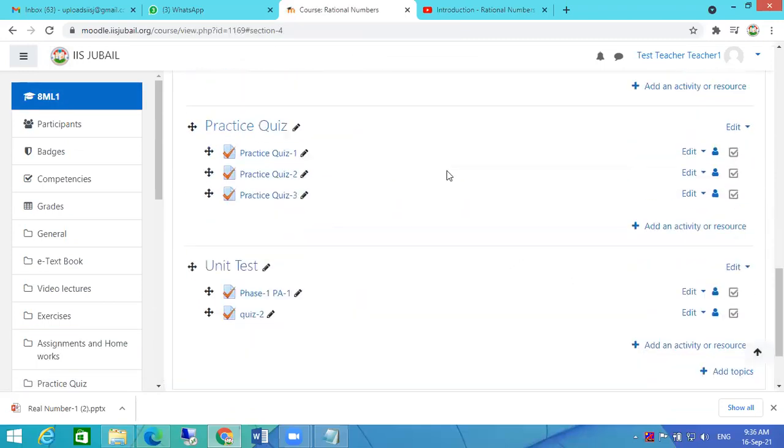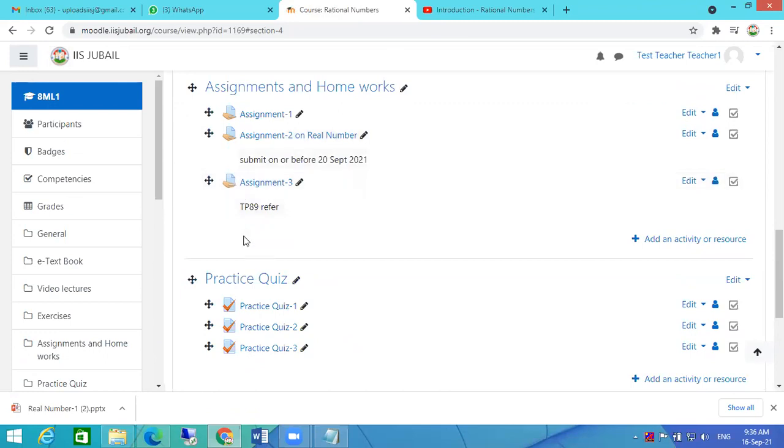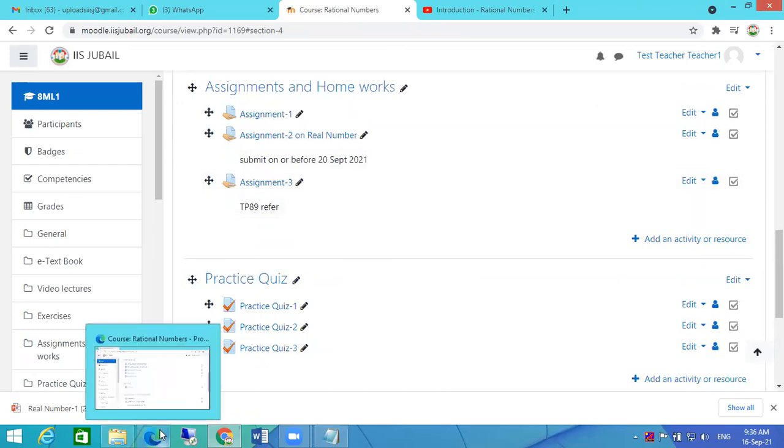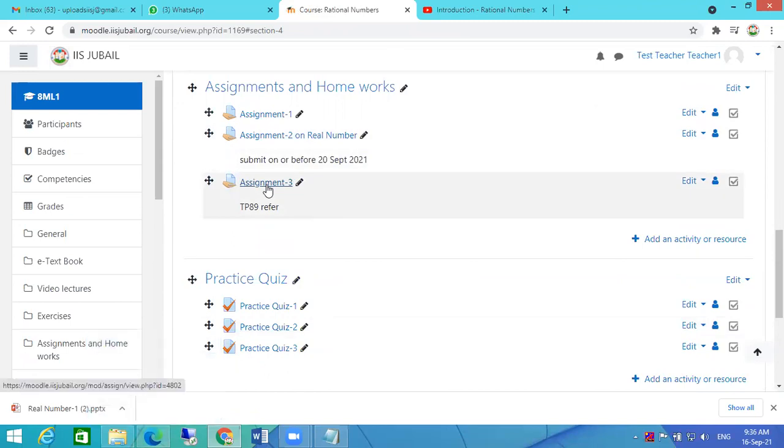So I have created assignment 3 here. Assignment 3, I have given some description. Textbook page number 89, refer, something like this given. So now I'll come back as a student. Hope it's clear.